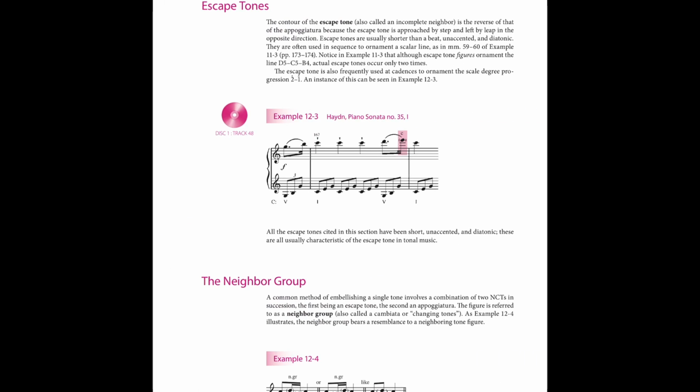Escape tones. We just briefly talked about it last week. It's also an incomplete neighbor, but it's reversible. So this is the reverse of an appoggiatura. If it goes the opposite direction of an appoggiatura, then that is called an escape tone. A neighbor group is called a cambiata or a changing tone.